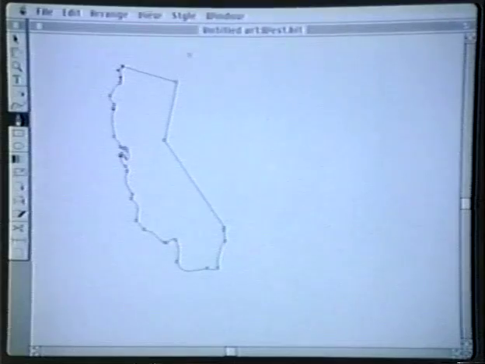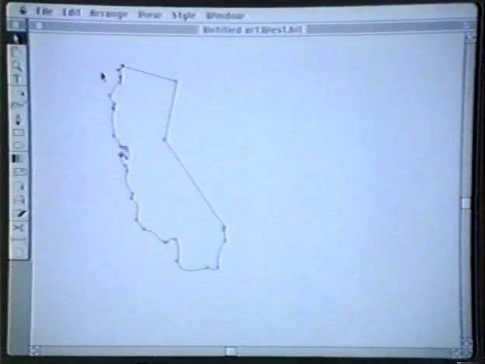Now remember, what I've just created is only the path for the outline. The next step is to go back and stroke the path and fill in the interior of the map with the Paint menu. First, I'll use the Selection tool to select the outline so Illustrator knows what I want to paint.